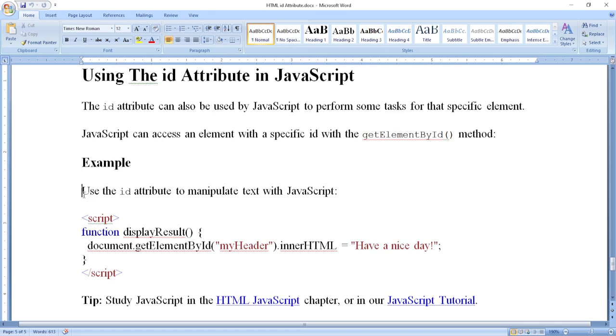For example, use the ID attribute to manipulate text with JavaScript. As you can see, we have our opening and closing script tag, which is for the JavaScript to be able to write this function. So this function, we are going to write everything right here. Let's quickly show you how it works.